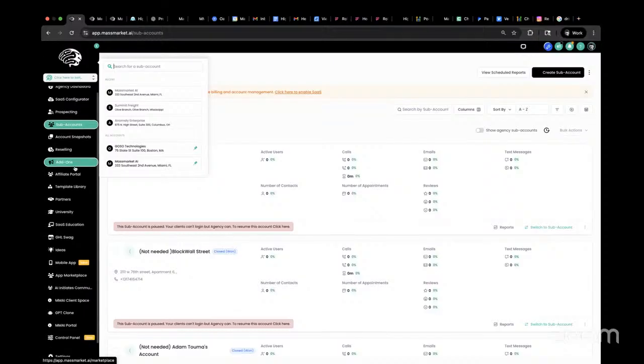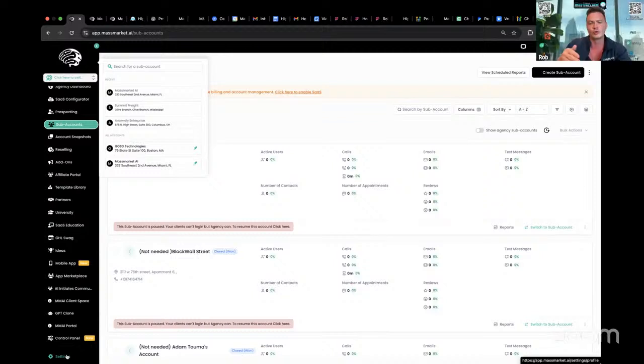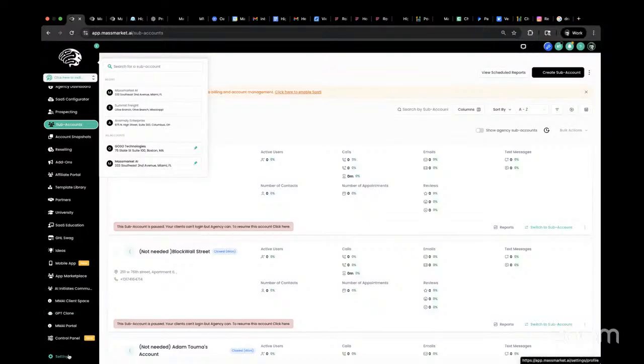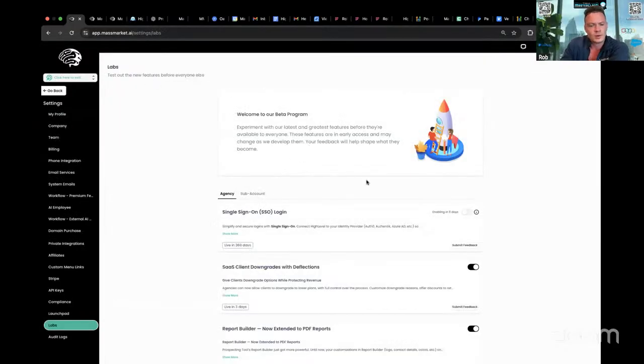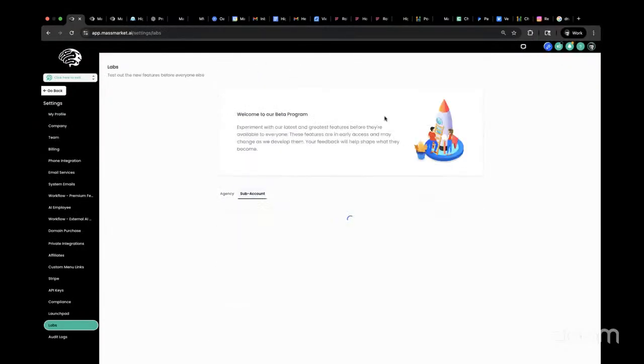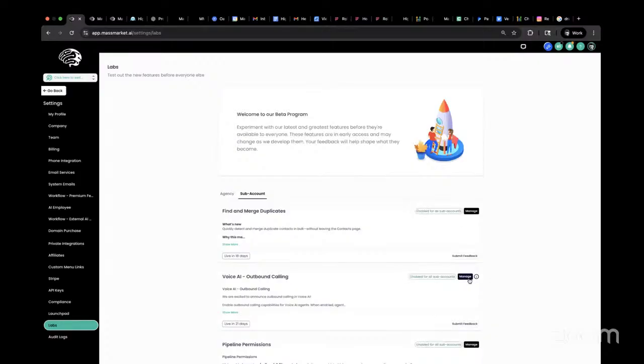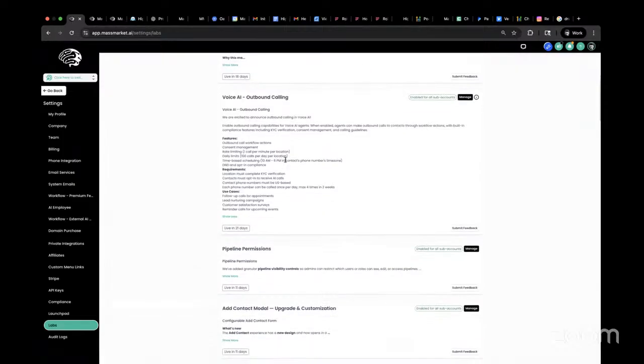Rob, how much do we pay for this feature? 12 cents a minute, or for unlimited, $100 a month. Is the AI employee included in that? Yeah, it's included. Okay, $97, right? $97, yep.